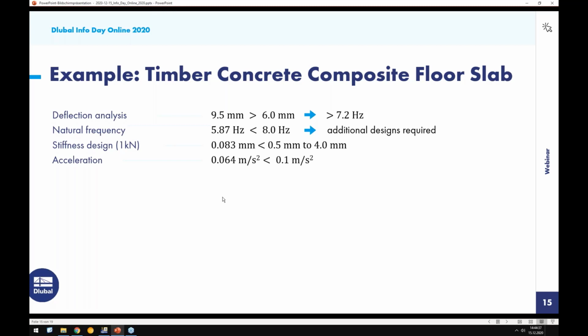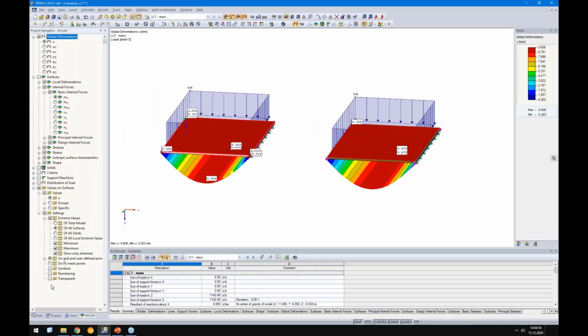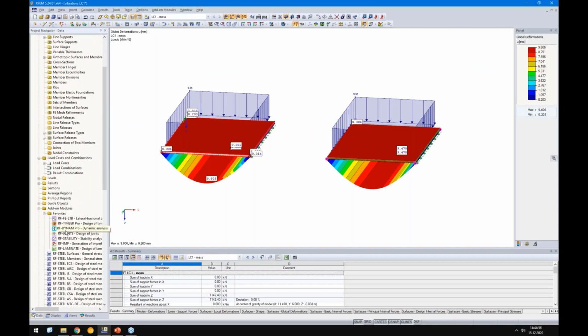than 8 hertz. There are some literature and approaches how to deal with it, for example, from this code or from the source I mentioned, or from other literature. Okay, so let's check the eigenfrequency, and we will check it not directly in RFEM, or we cannot check it directly in RFEM.